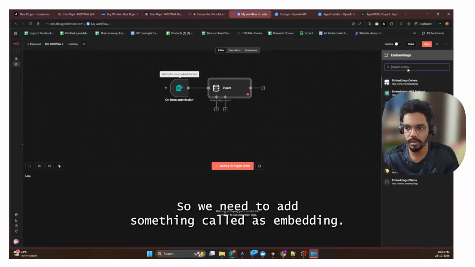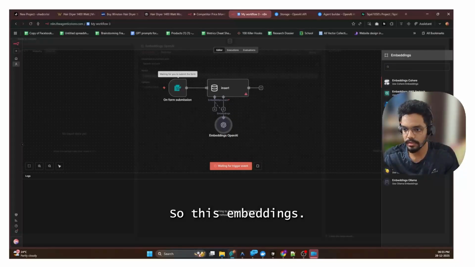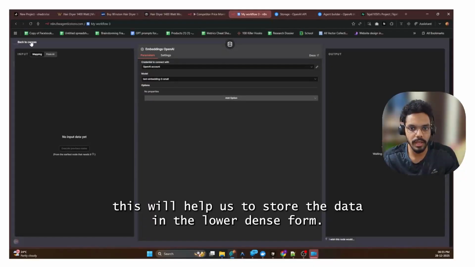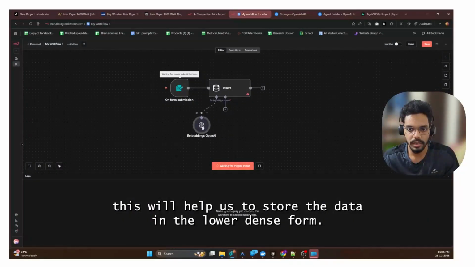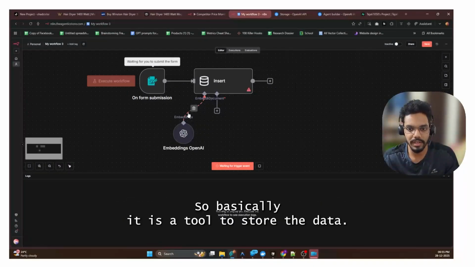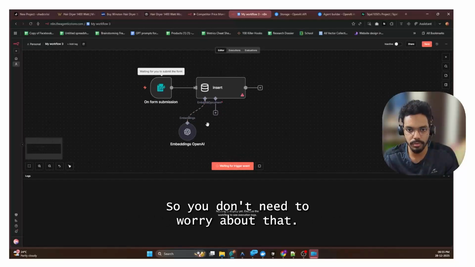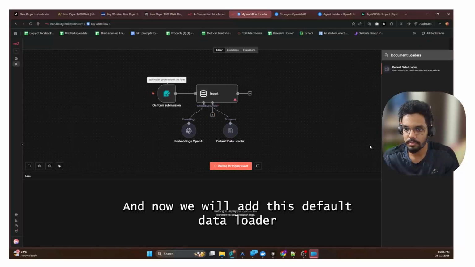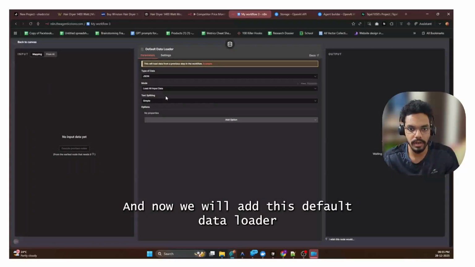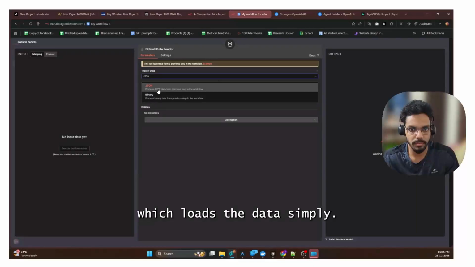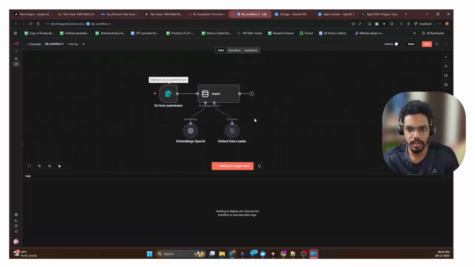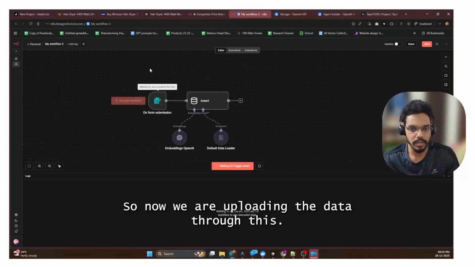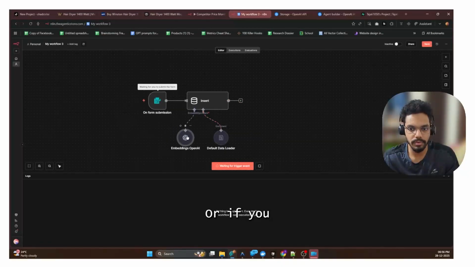So we need to add something called embeddings. This will help us store the data in a dense form. Basically it's a tool to store the data, so you don't need to worry much about that. And now we will add this default data loader which loads the data. Simple. So now we are uploading the data through this workflow.